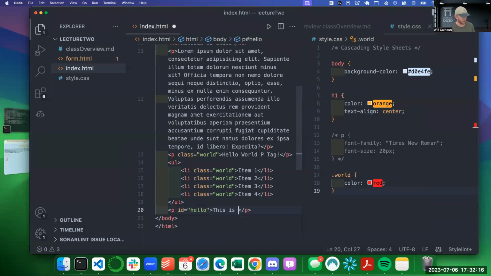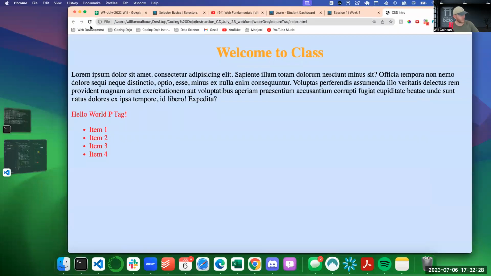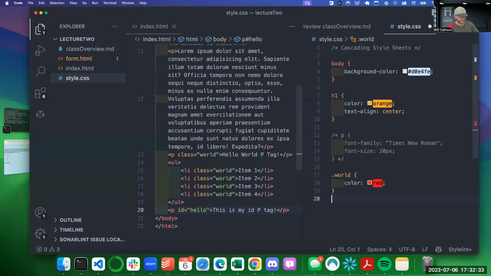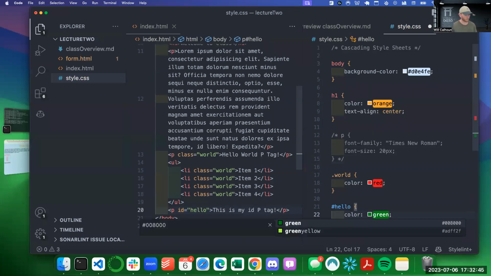So let's say this is my ID P tag. Perfect. Now here I've got just this information. Cool. This is my ID P tag. If I want to add this in, I'm going to call this hello. So I'm going to say hello. And you can tell that, let's do green. Perfect. You can kind of infer, right?